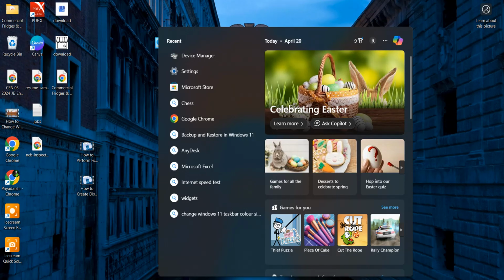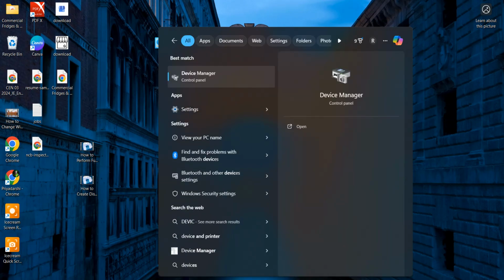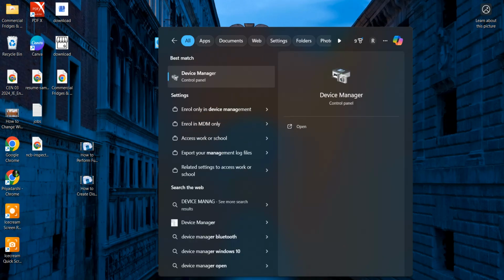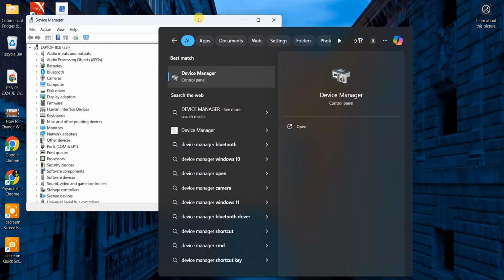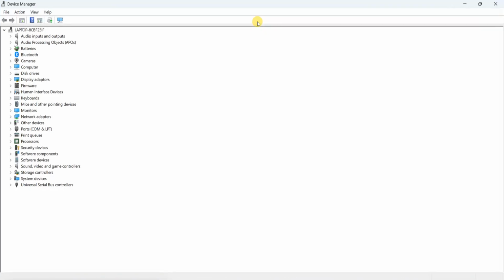So you have to open Device Manager now. Search Device Manager. As you can see at the top here, click on it. Open the window and maximize it. And on the left side, you can see all the listed drivers on your Windows 11.